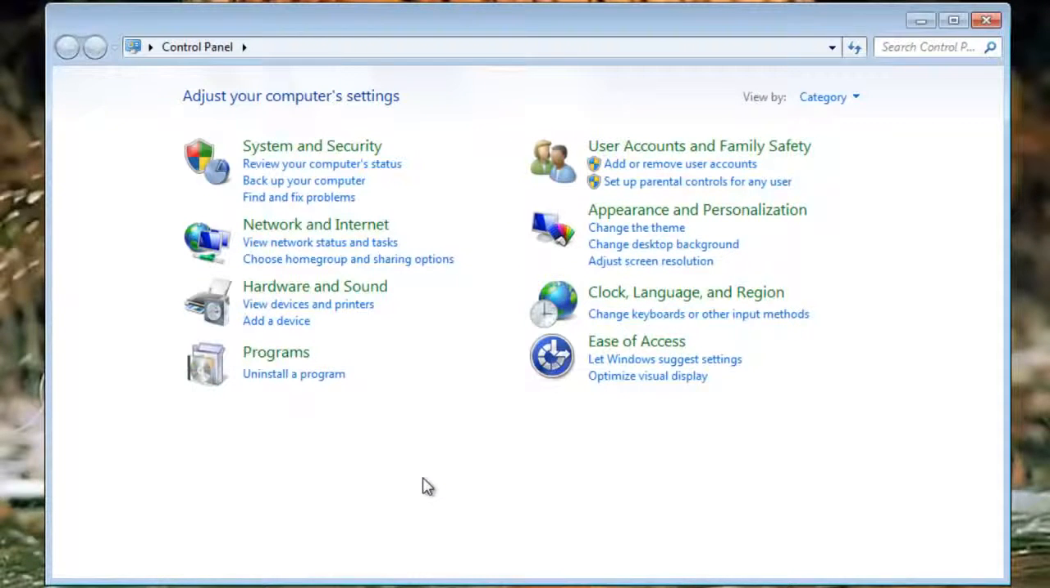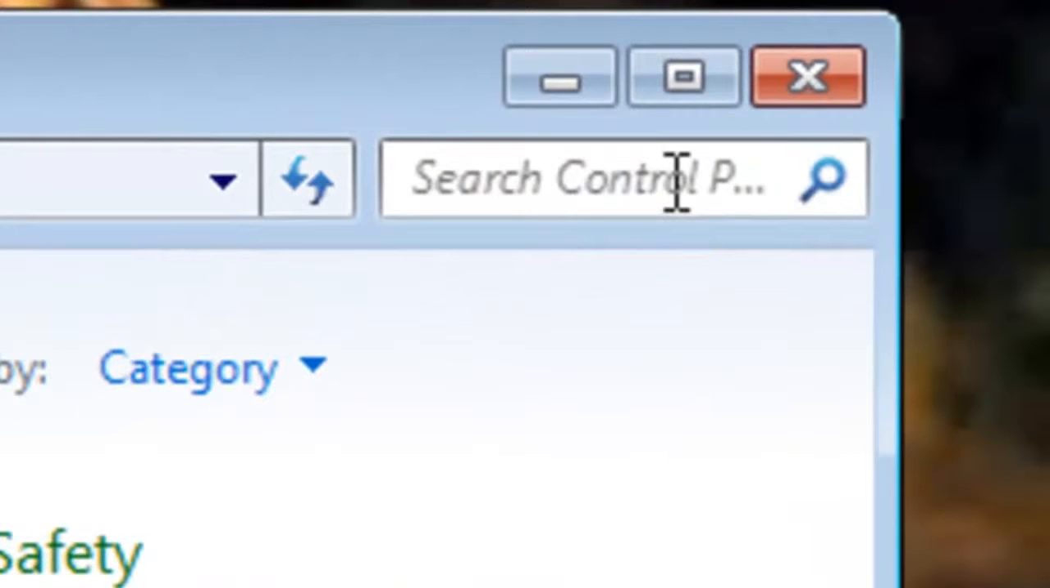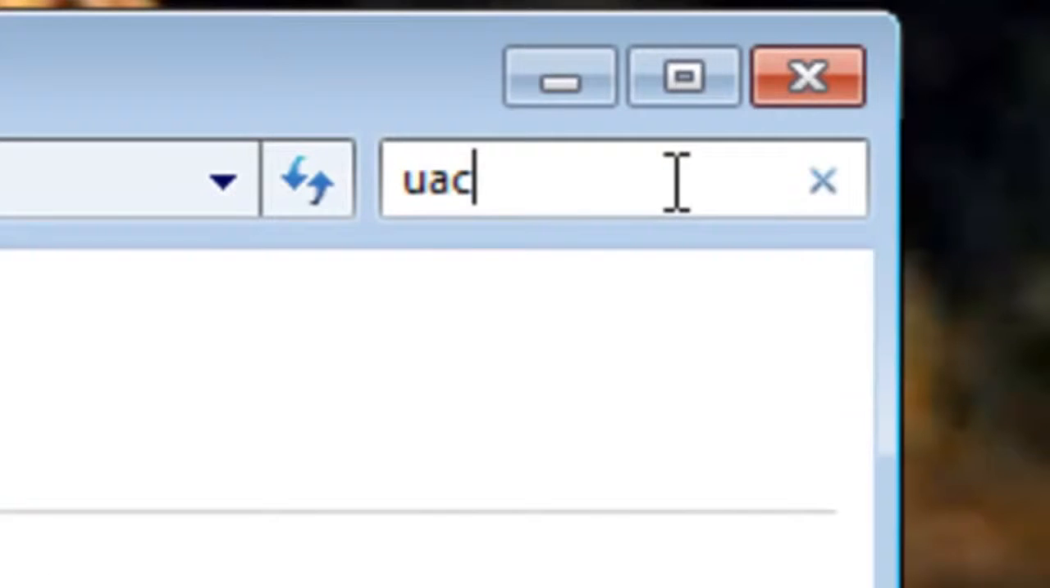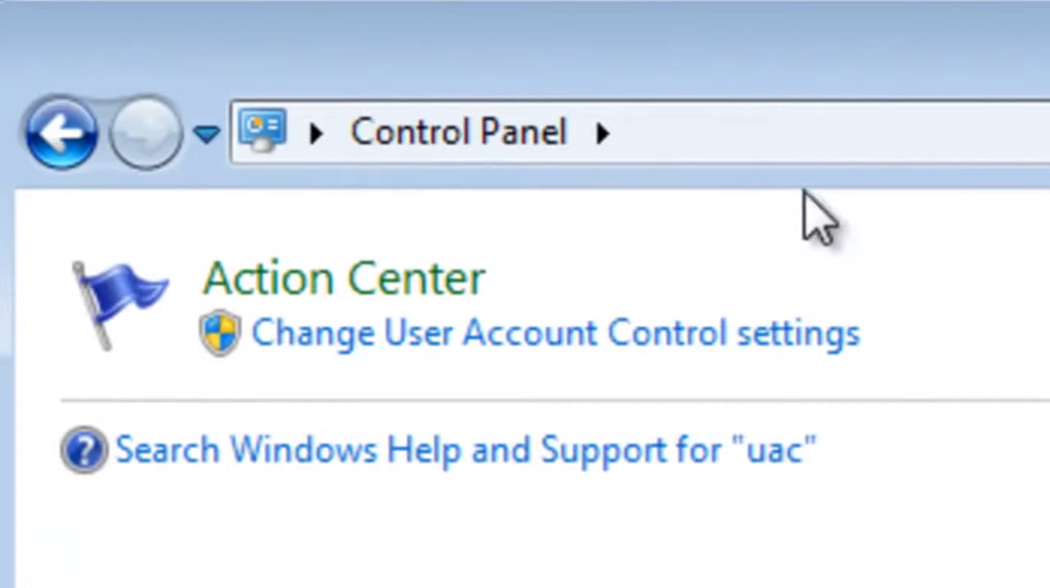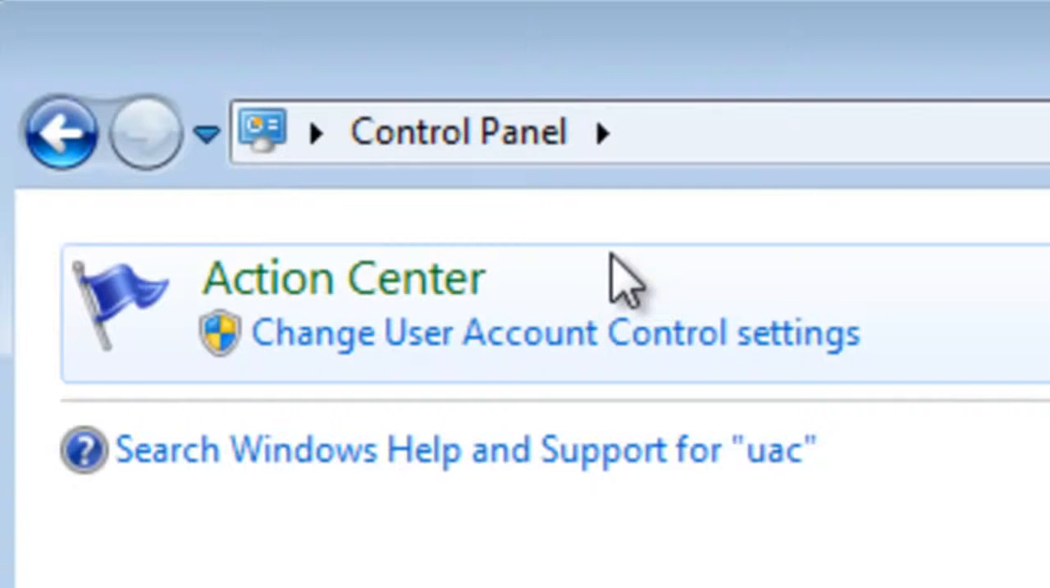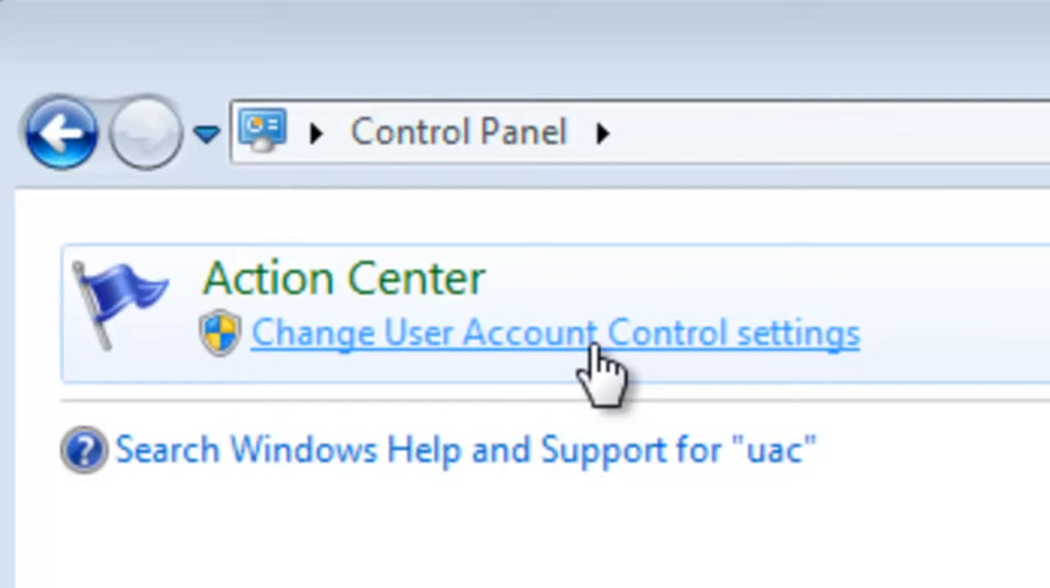In the top right of the window is the search field. This will search through all the options in the Control Panel. Type in UAC. You will see under Action Center is a link for Change User Account Control Settings. Click it. If you have User Account Control enabled, it will ask your permission to make changes. Click the Yes button.